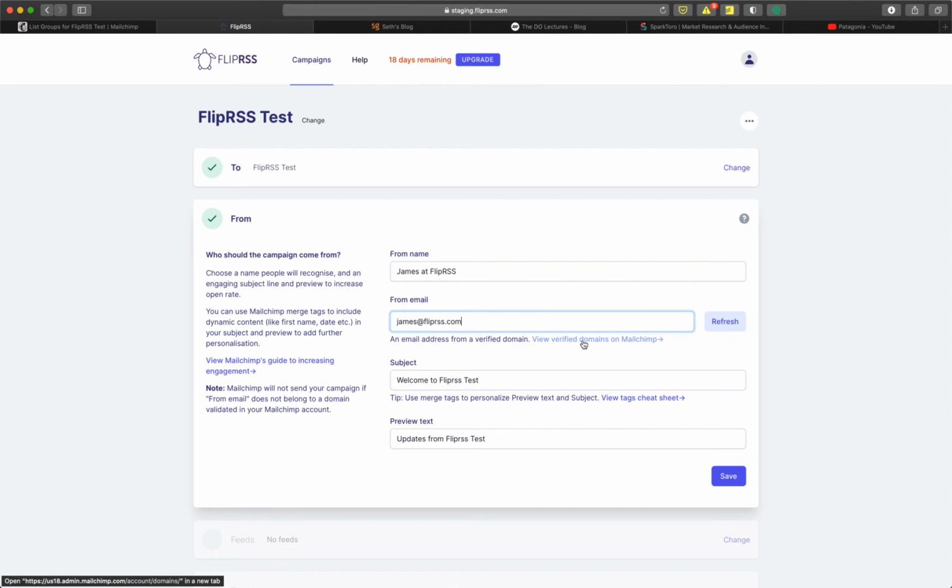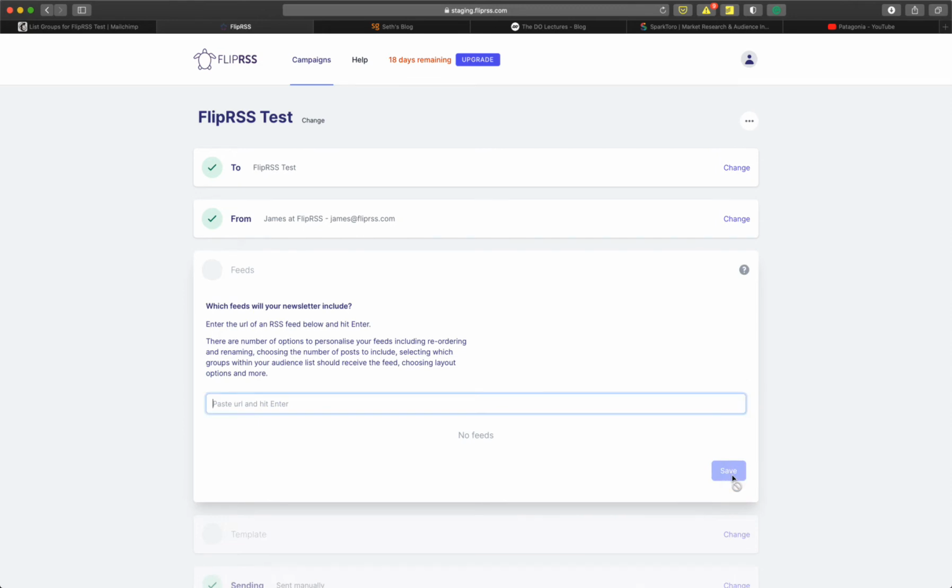And if you click on here and sign into your Mailchimp, you'll be able to see which domains are verified within your account. Give your campaigns good subject lines and preview text to help with open rates. And once you're done, click save.